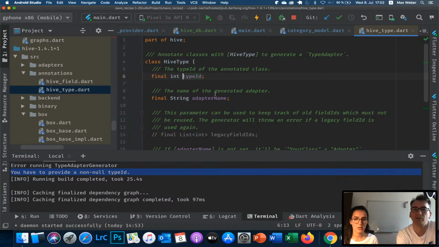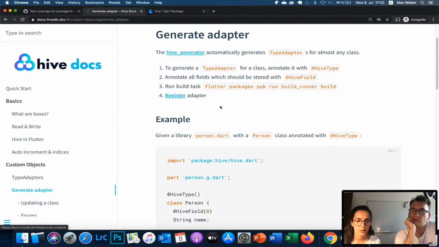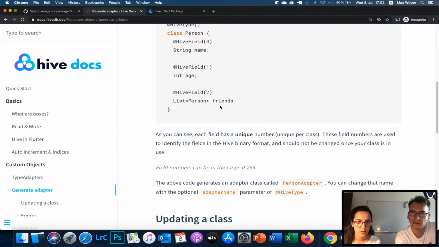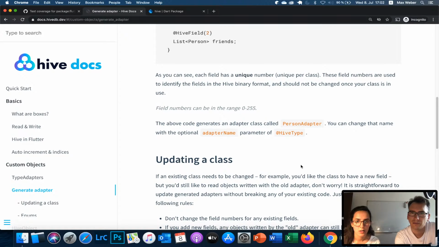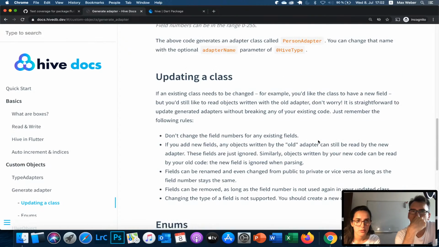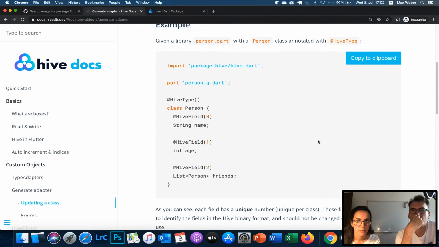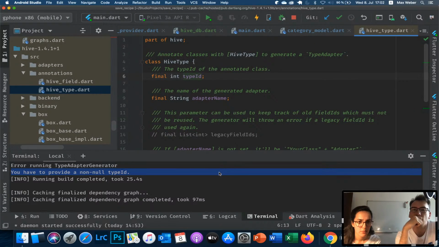Why is it here empty? Is this possible? Maybe the documentation is out of date. Can you jump into the documentation once more? If you scroll down, as you can see, each field has a unique number. Okay. Person adapter. Adapter name. No. You can change that name with the optional adapter name parameter of Hive type. Okay. Enums. Hive type, no. Just takes that. So we just pass down an ID. I don't know what that means. Is that an integer or a dynamic? It is an integer, okay.